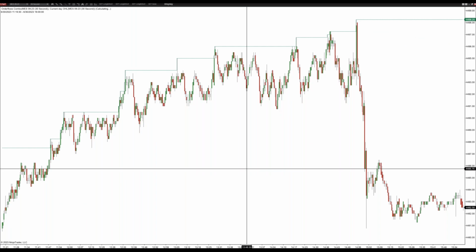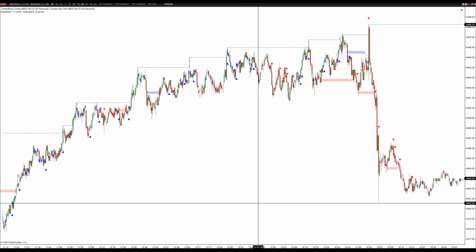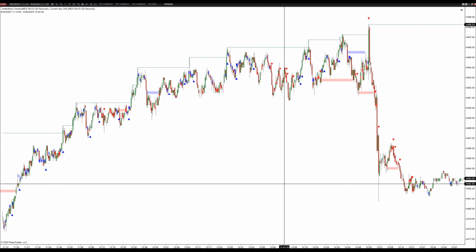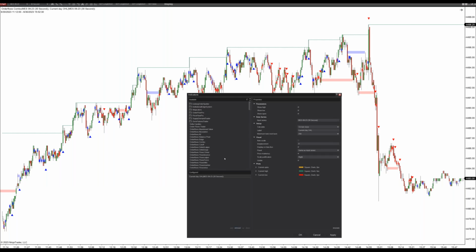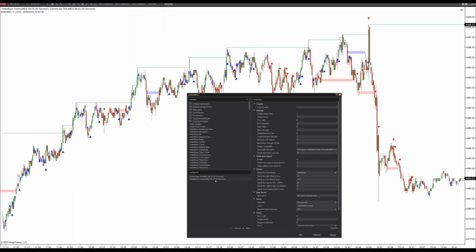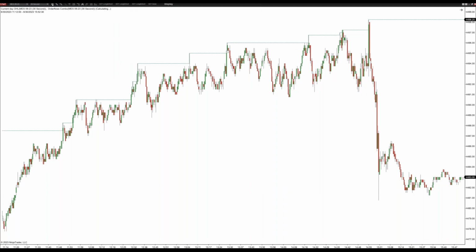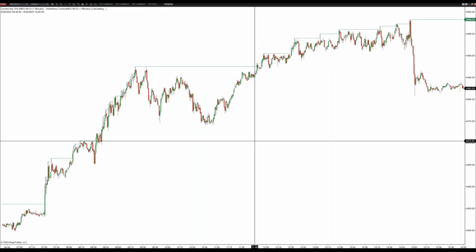Let's give it a second to come up here. Okay, let's go back to the default settings here. So this is a 30-second chart. I need a 1 minute chart, so I'm adding it here. This is the default settings, on a 30-second chart. Let me go back to a minute chart.